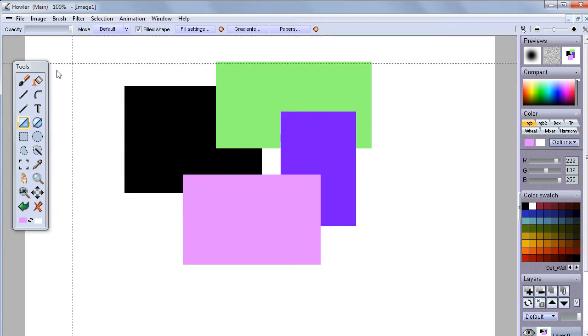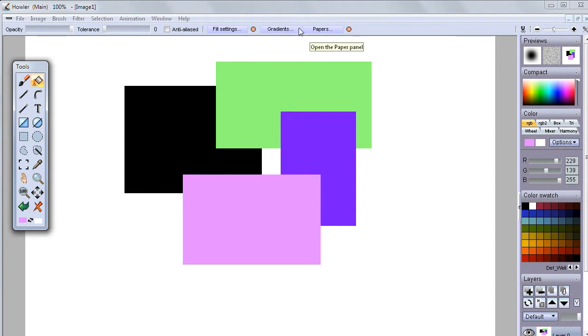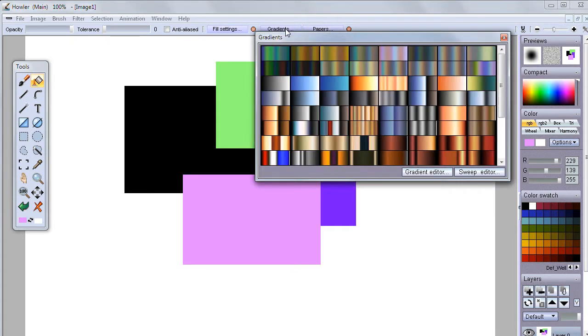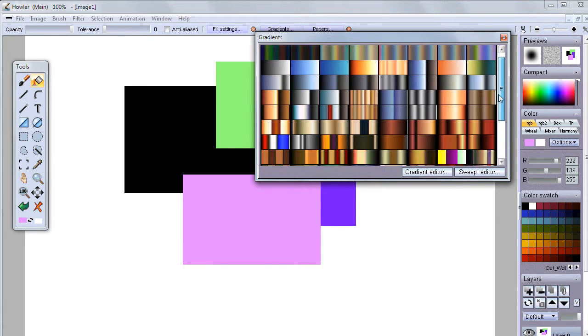You see that option also in other cases, such as with the fill tool. The fill tool has the fill settings and the gradients here too, and there's a papers option as well. So let's have a look at how you select the gradients, and that's one way to do it right here. You can select the gradient tool, and it will show you additional options, the gradient editor and the sweep editor. But the gradient tool has a number of great presets.